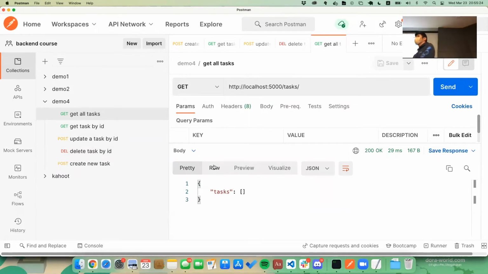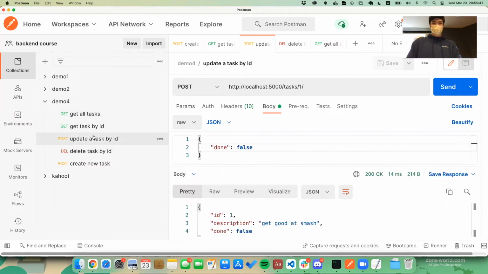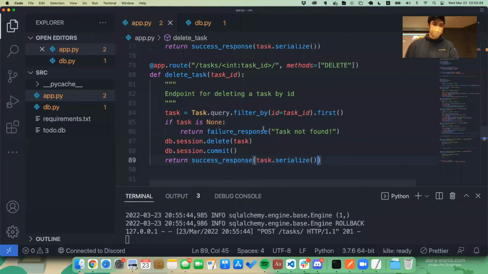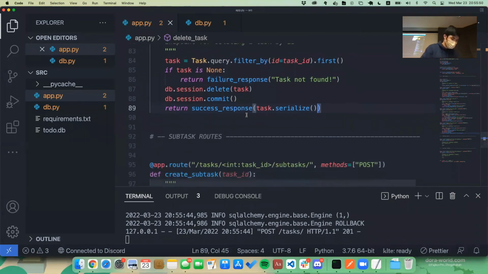Okay, so that was our demonstration on tasks. Now, earlier on during Monday's lecture, we implemented subtasks as a different model. So that's a one-to-many relationship. And so let's cover how we can make endpoints for the subtasks. I'm going to add this task back. Oops. Just for the sake of having a task to add subtasks to. All right, let's move on.